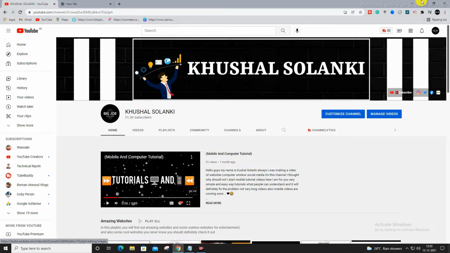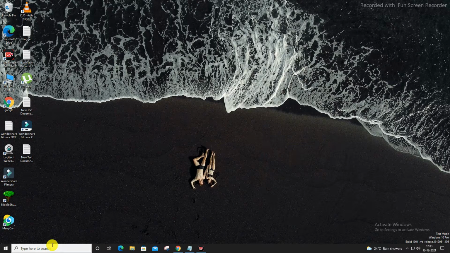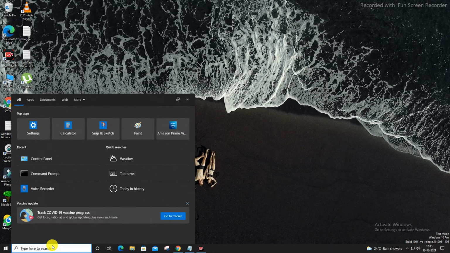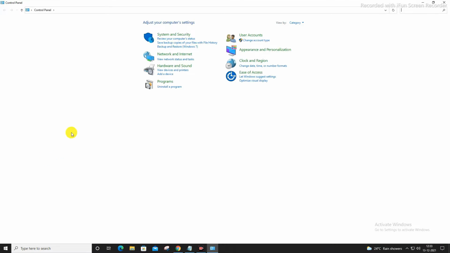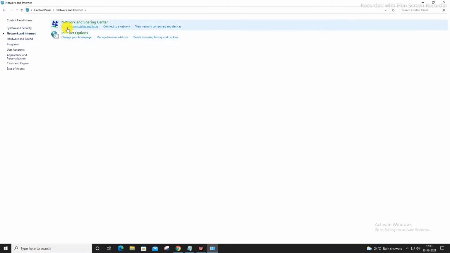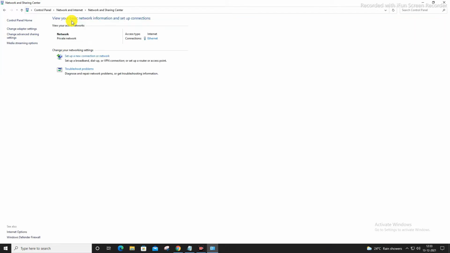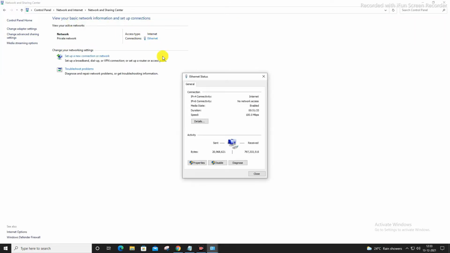Alright guys, so what you have to do is go to search and search for control panel. Once you are in your control panel, as you can see network over here, you have to open this one, network sharing center. After that you have to click over here, and as you can see over here, details.